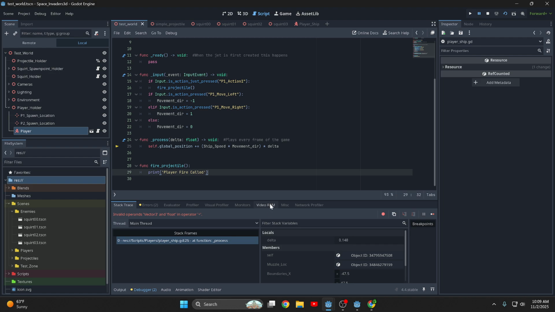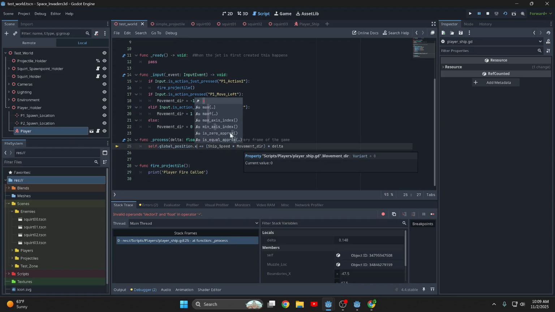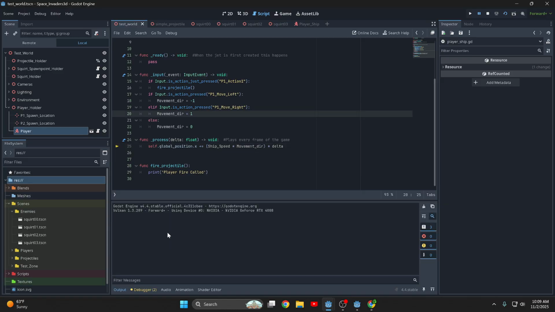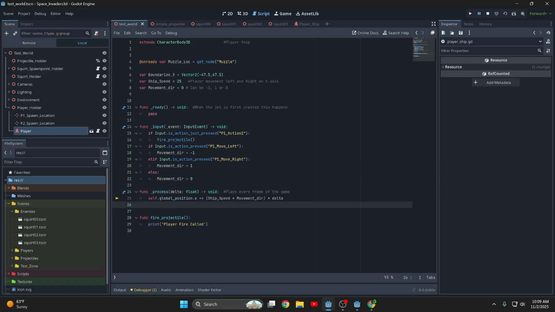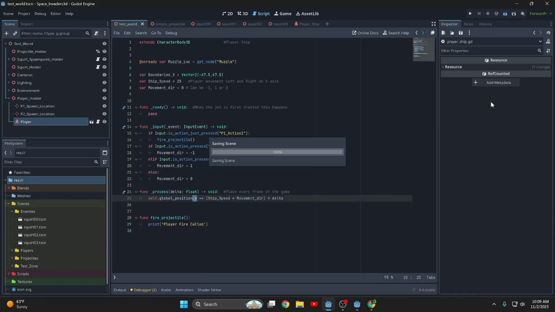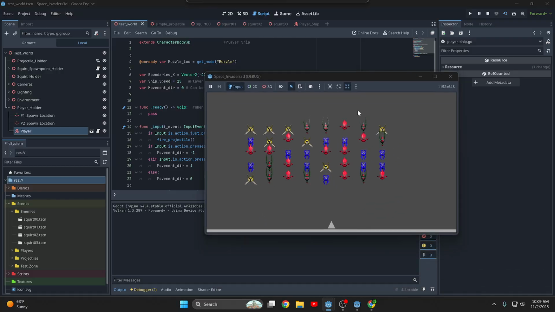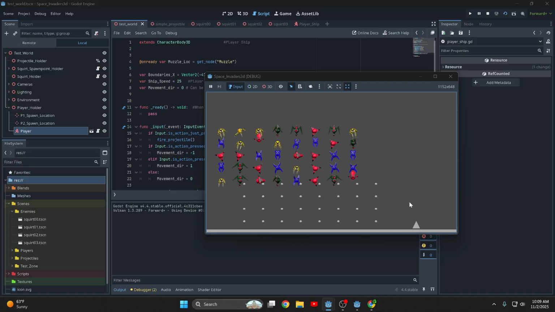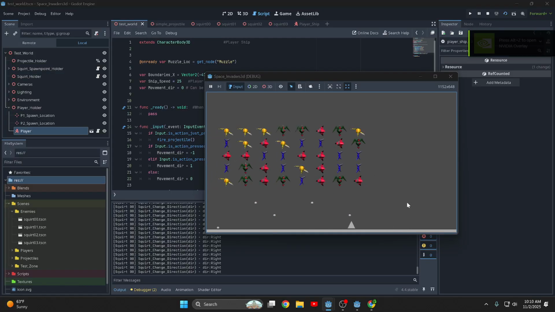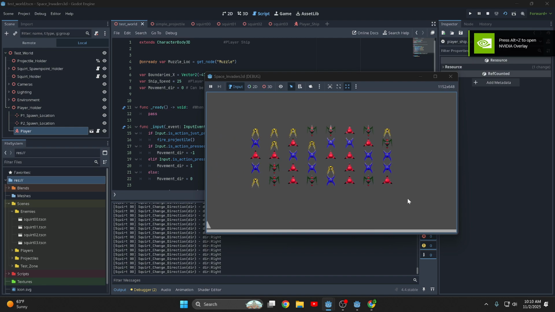Error. What did I do now? I forgot to put .x. We're only moving on the x-axis, and so if you didn't do that, it's looking for all the different areas, all the different x, y, and z, but we're only moving just the x-axis. That's why I marked that in there. Okay, let's go ahead and give this a shot again. So now pushing left and right is making our guy move to the left and right.